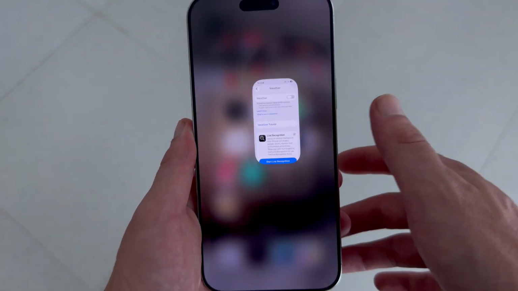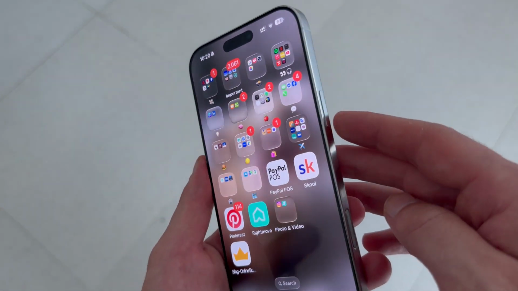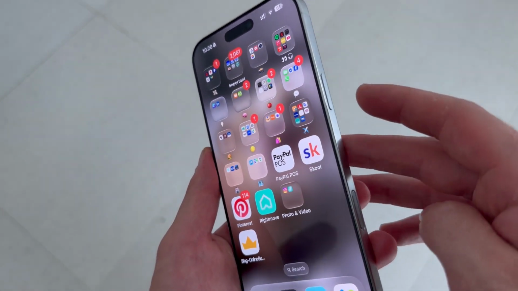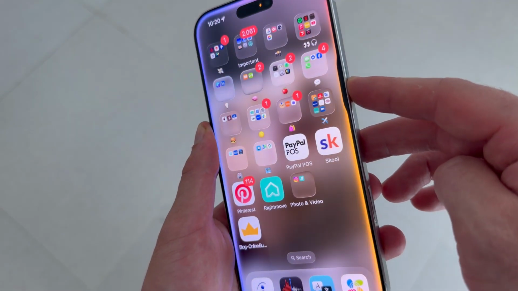Now, another way to do this is if you have Siri activated on your iPhone, you can just go and hold down the lock screen button and you can say, "Hey Siri, turn off the voiceover."